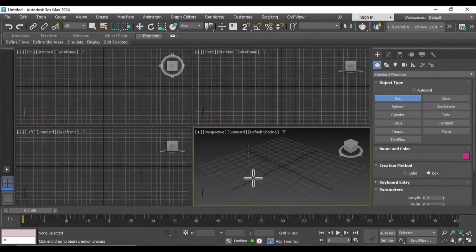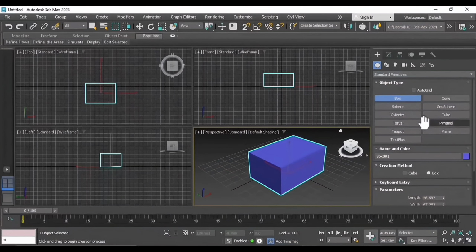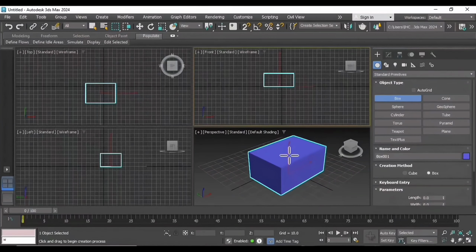So let me go ahead and create an object real quickly. Just a simple box. I will explain this part to you later. We can move around the viewports by clicking on them. This is the top view, this is the front view, and this is the left, and this is the perspective view. You can see the words here. So these are the same objects but from different angles.